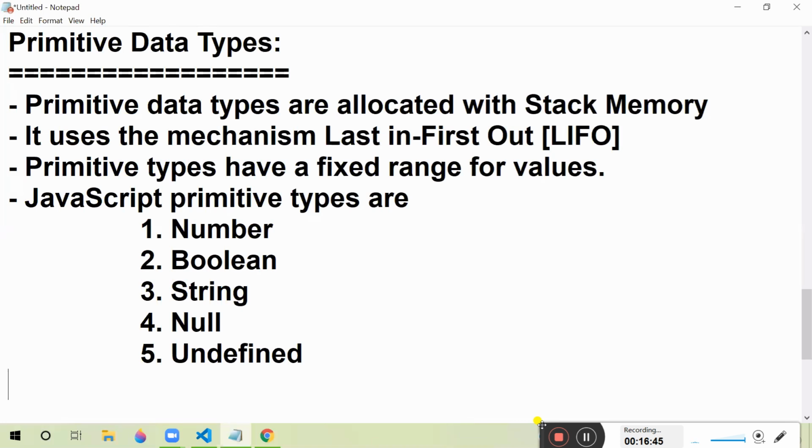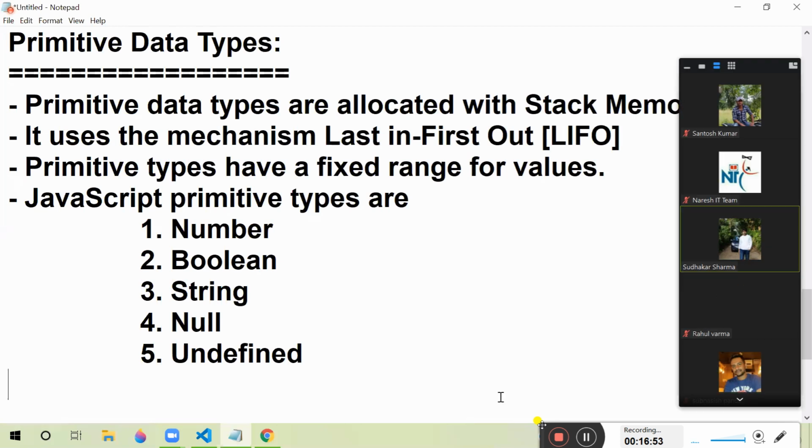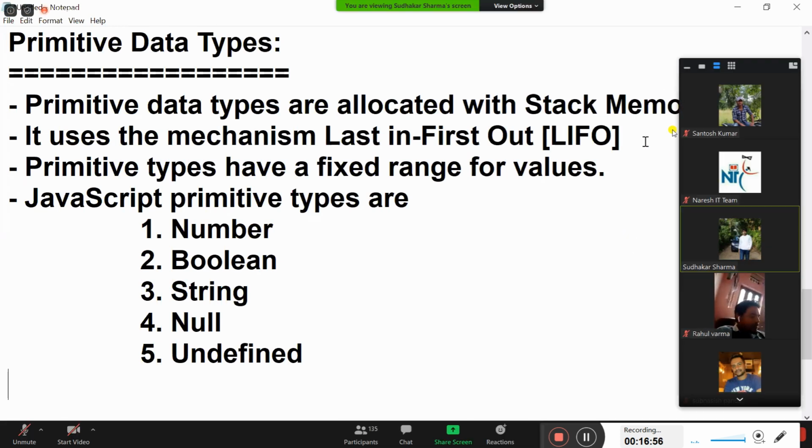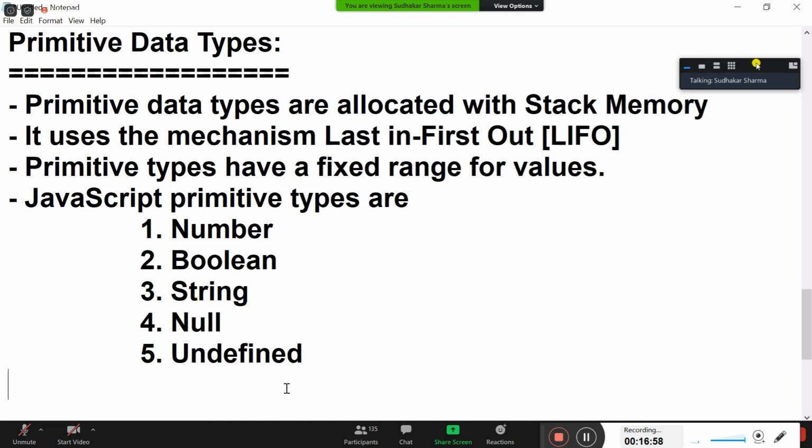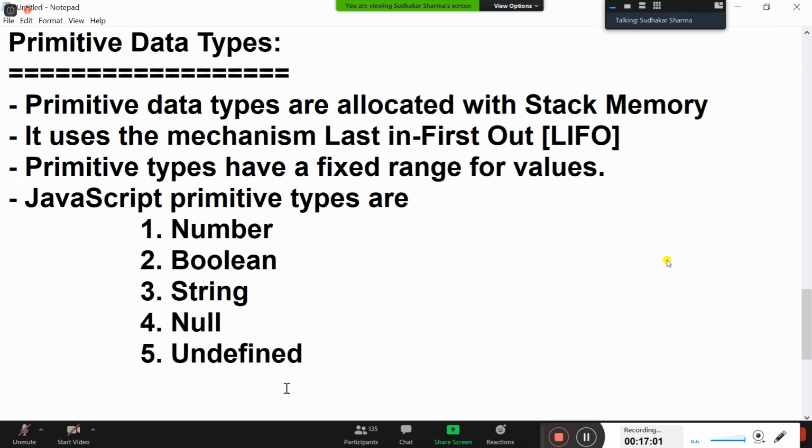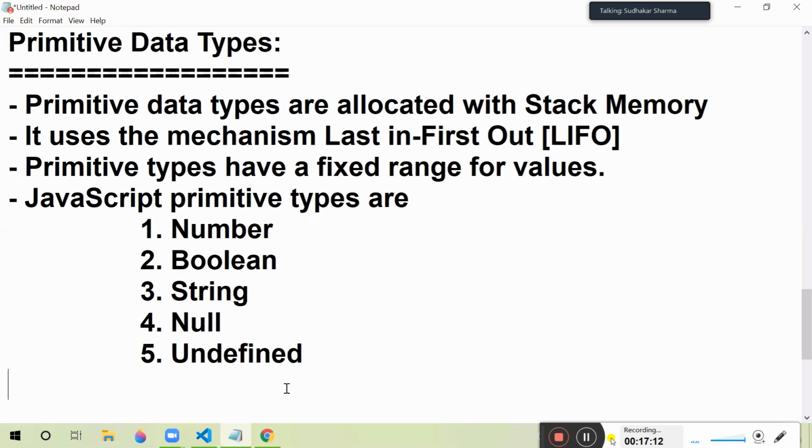And when to use these types? That is the point we need to know. So what are these data types and when to use them? We need to understand those points. Technically, the JavaScript primitive types are number, Boolean, string, null, and undefined. These are all the primitive data types. We will see when to use these types.